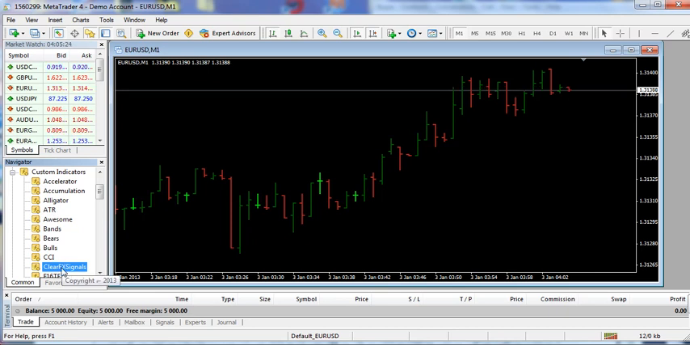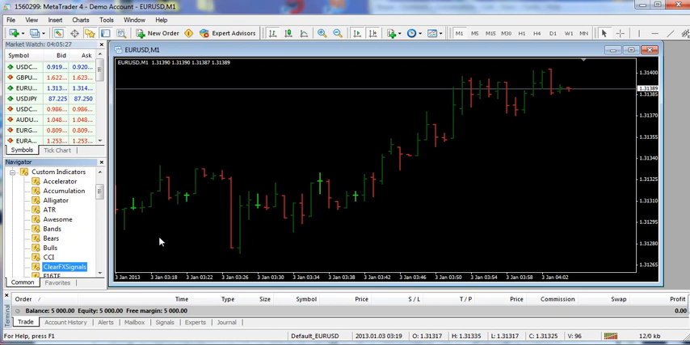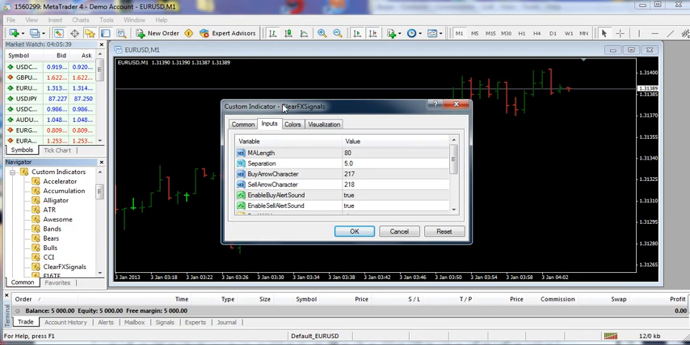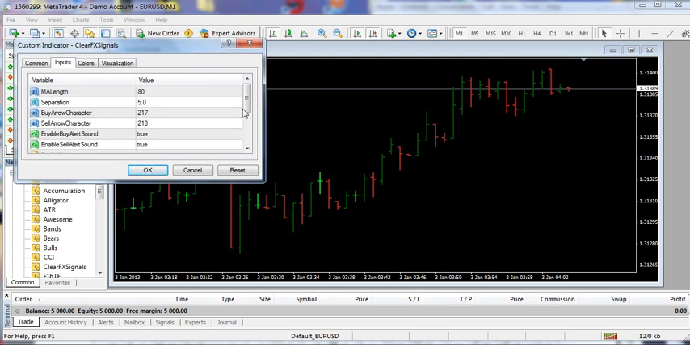So we're going to go ahead and add this indicator to the chart. Simply hold down the left mouse button on this indicator, drag it over to the chart, and let go. Once we let go, we have the ability to set some of the parameters. And here is a list of all the parameters that we have for the ClearFX Signals Indicator.